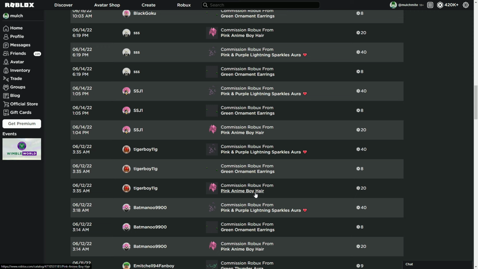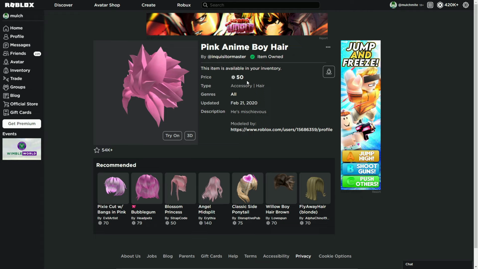Yes, this is actually 50 Robux. But I got 20 Robux just by that person buying it. This didn't take it away from the creator. The creator Inquisitor doesn't get any less. But it just means that I also get a commission every time somebody buys it through my game. As you can see, I've sold hundreds of these.